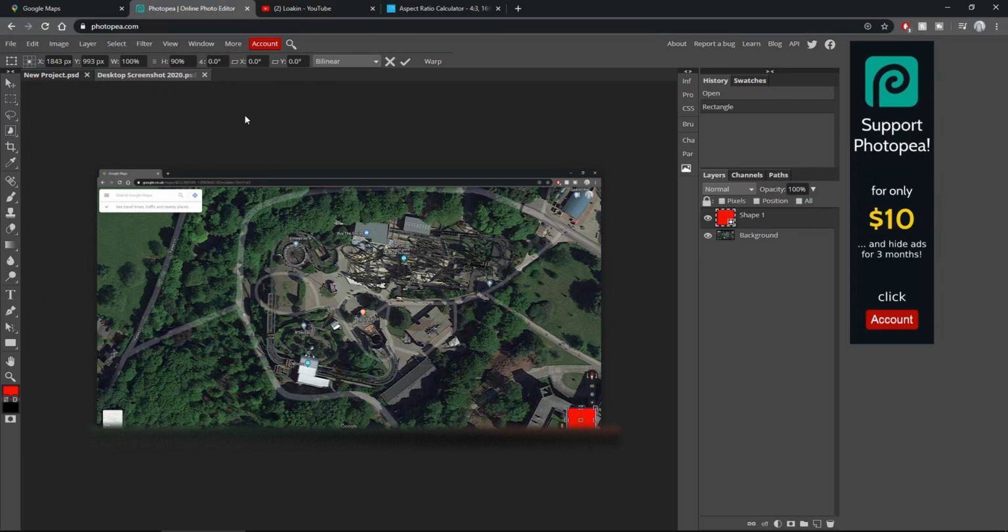For the width, it needs to be 32 meters. So we're going to transform that. This will make it 32 meters by 18 meters. Now our square is the same size as a Planet Coaster 32 meter billboard. And now we can calculate how big our image needs to be.